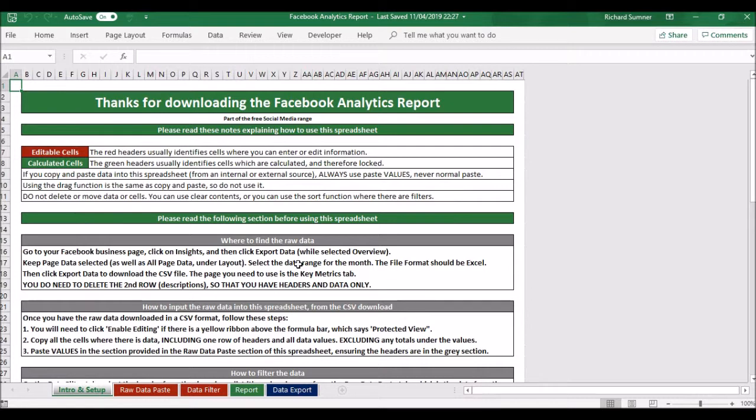And once you've got the information in here, you can then filter the data to make sure that it's correct, and then create a report. Now, what I mean by filter data is initially I've made spreadsheets like this in the past. In fact, this particular range that you're watching the demo video for now is version 3 of all the different spreadsheets, after version 1 and 2.